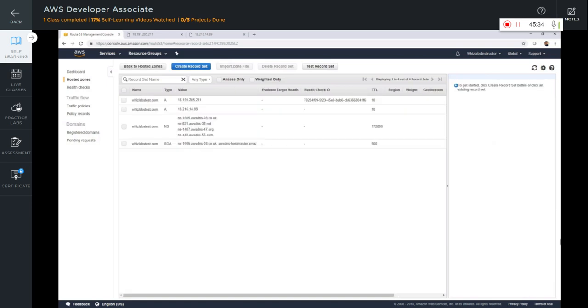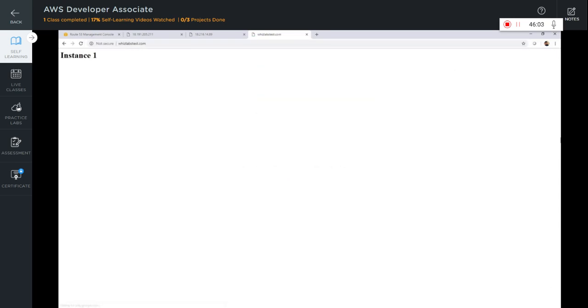Okay, so what have we done with these records now? Now if you go to vislabstest.com, the traffic should take you to the instance 1. And once that instance fails, the traffic should go to instance 2. Let's try that out. Now you can use the test record set functionality of Route 53, or you can directly go to vislabstest.com. This time, let's test vislabstest.com. And you can see that the traffic is going to instance 1 only. That is our primary instance.